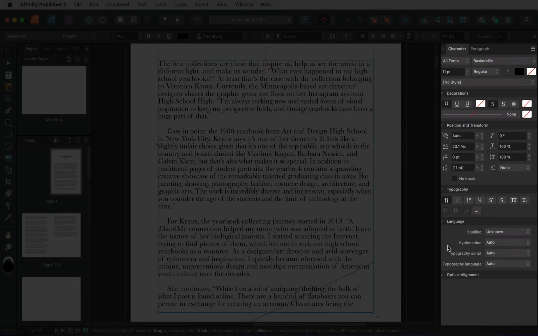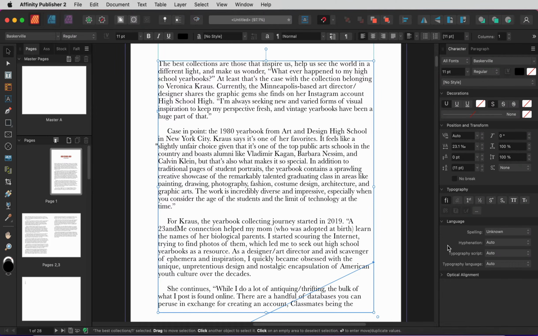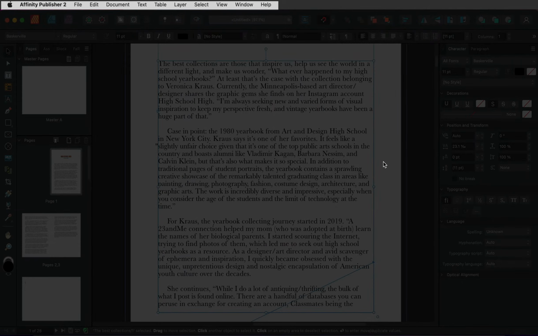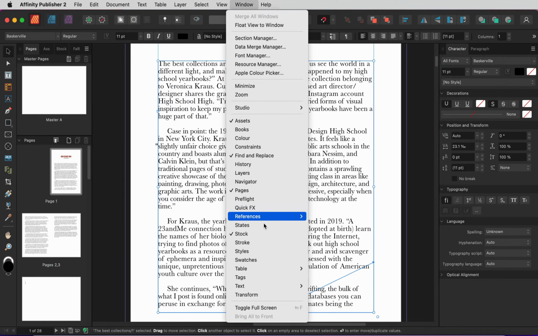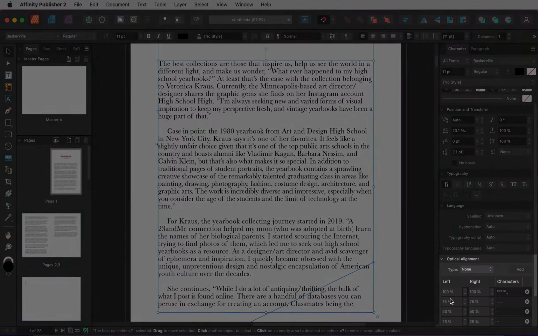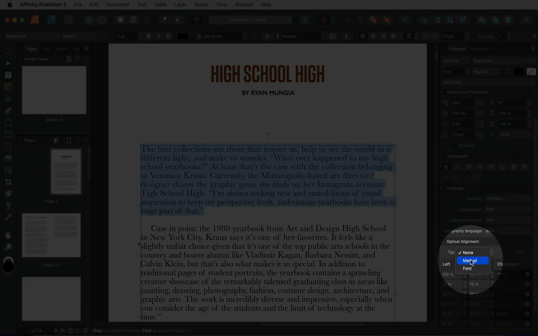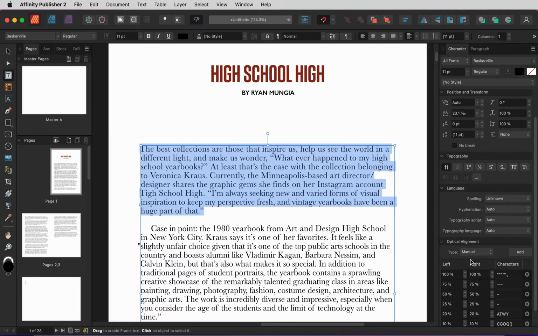Now you can find the optical alignment tool on the character tab on the studio panel, but if you don't see it, go up top to the menu, select window, select text, and select character. And then down at the bottom you'll find optical alignment. All you have to do is select the paragraph or paragraphs that you want to apply optical alignment to, select manual from the drop-down menu, and your optical alignment should be applied.